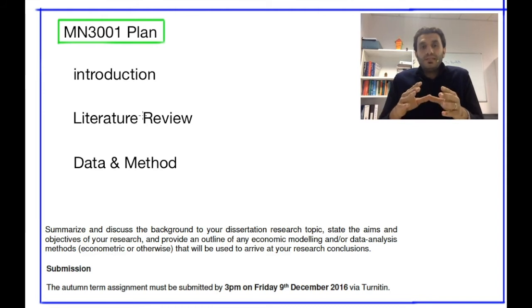So as I said, within the introduction, make sure you give enough background about your topic. Why is it important? Why should I read it? Your motivation behind the work, any observation you have, anything you've observed that you think makes this topic interesting and important for policymakers, etc. Then be clear about your research question and the aims and objectives of your research.